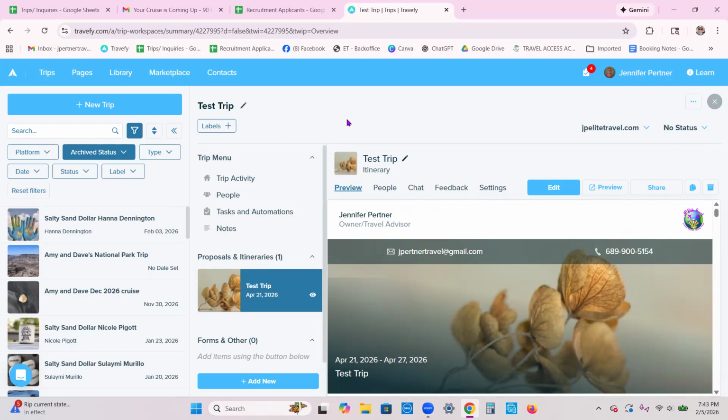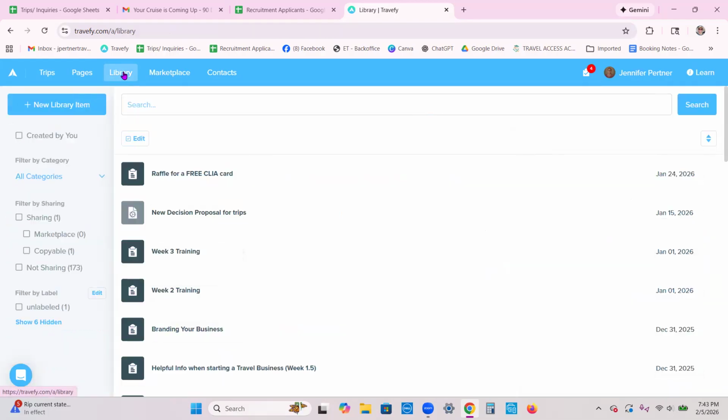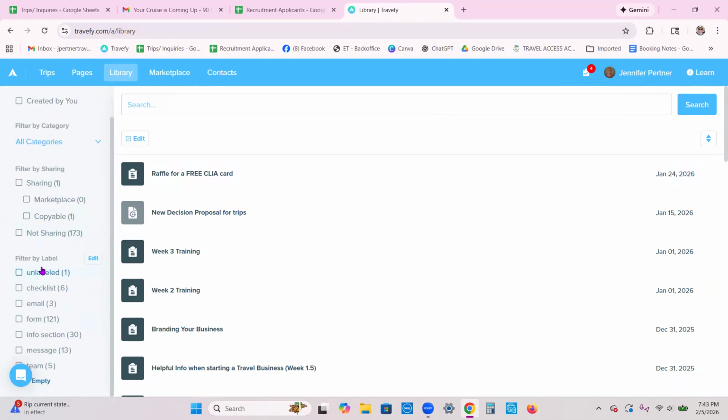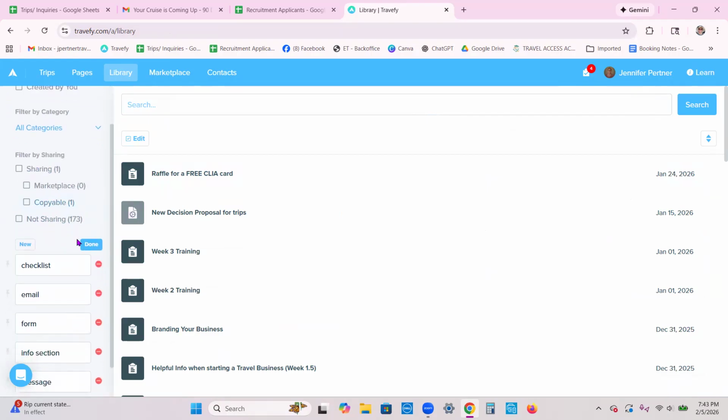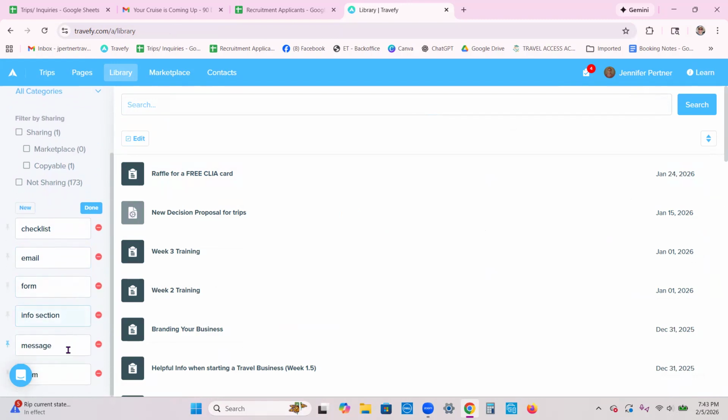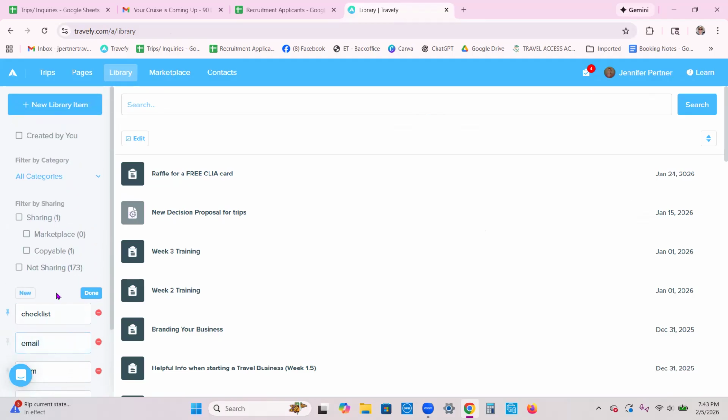Okay, now let's talk very quickly about forms. So your library is where you're going to keep all of your forms, right? I like to use these labels to organize my forms and all my different stuff. So you can edit that, you can make a new one, and you can customize these to be whatever you want. That's just a nice way to organize your forms.